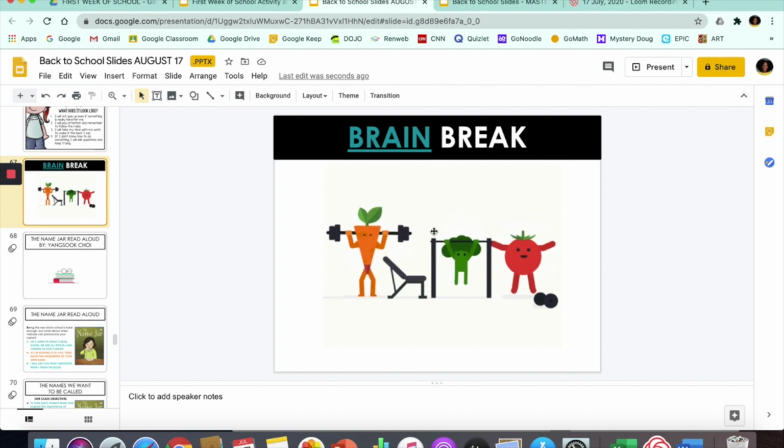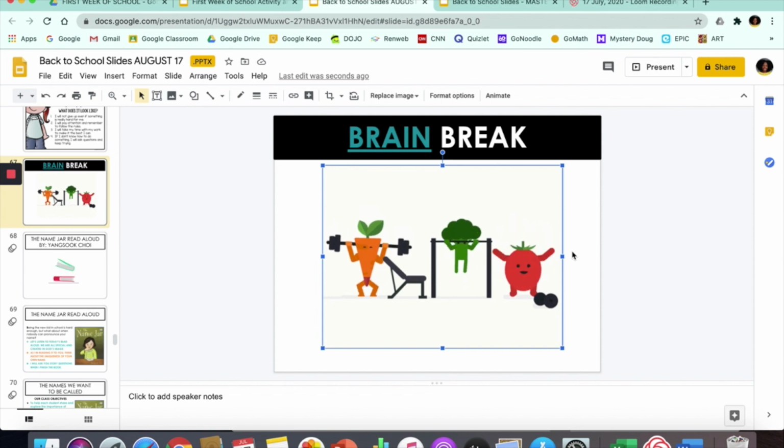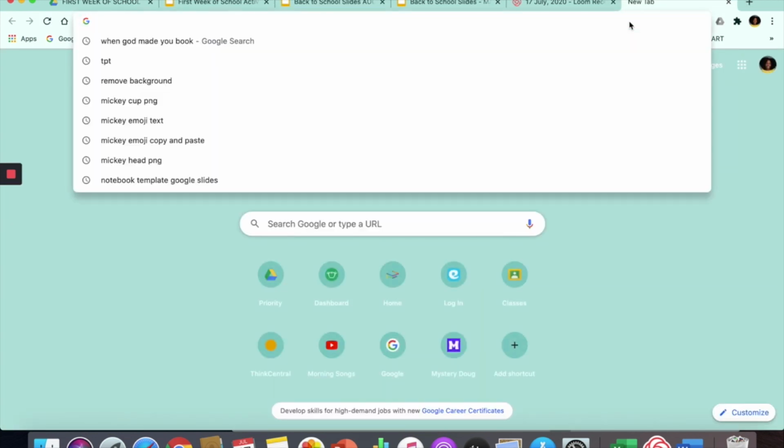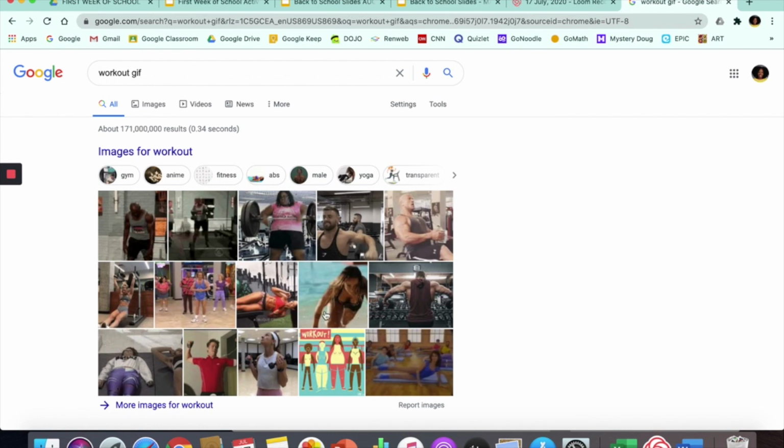And then if you're wondering how I implemented these GIFs, however you want to pronounce it, this is just from Google. So basically, all I did was I type in workout GIF or whatever, and then you can choose from here and insert it.